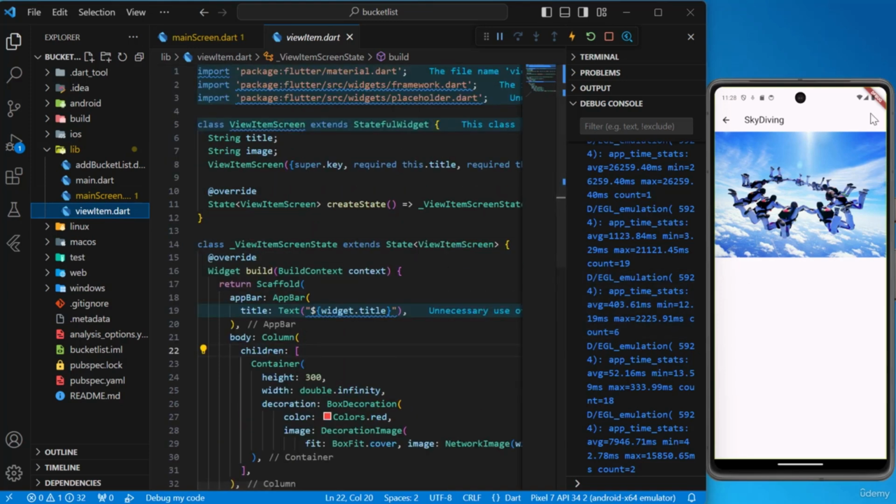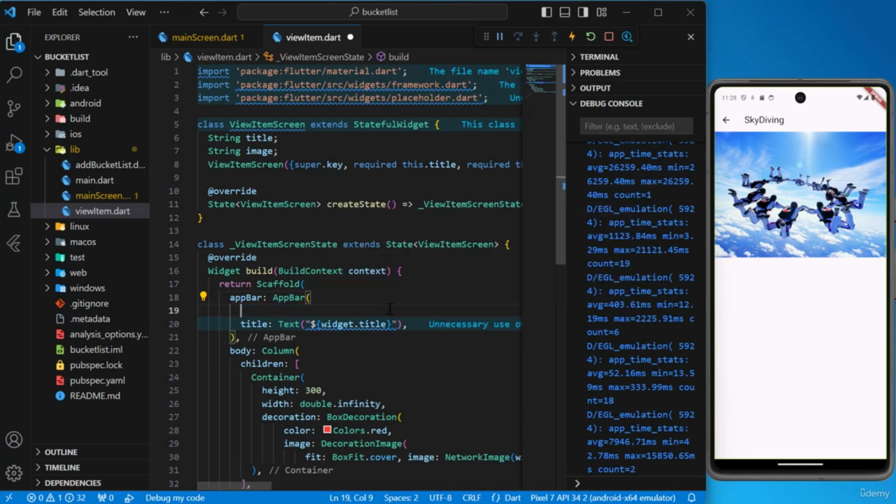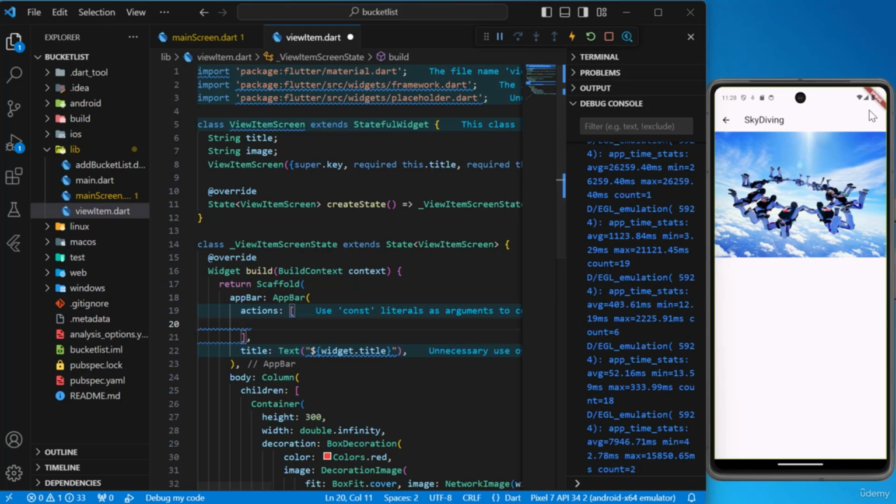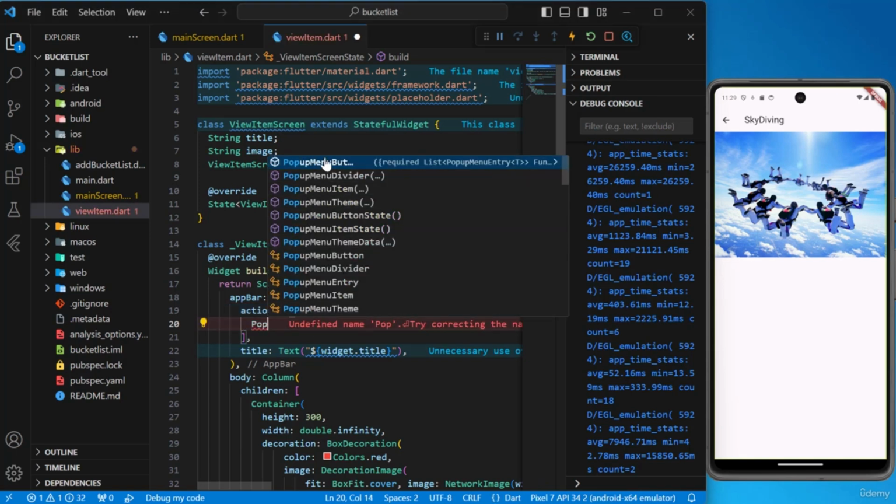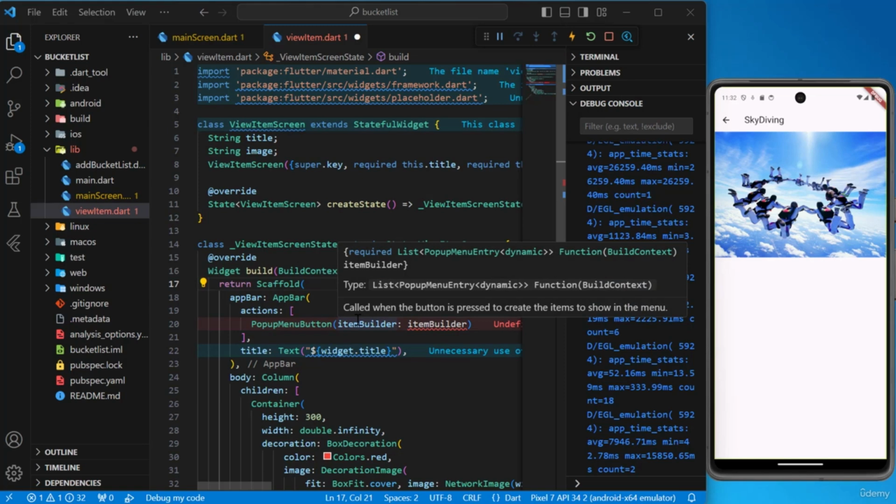Alright, and we want something over here, and for that we need to access the actions of an app bar. So actions, and we'll be placing the button over here. This time we will not be using any elevated button, text or outline button, but we will be using a special button called pop menu button. So if you hover into this item builder, it expects a function which returns a list.